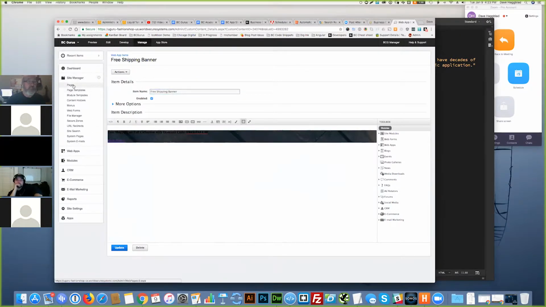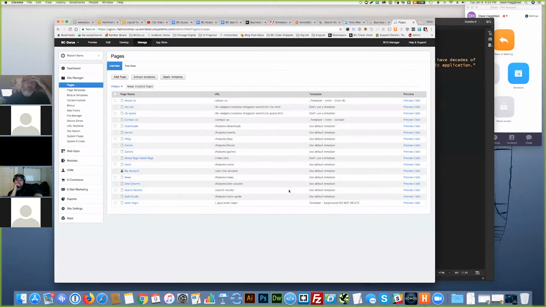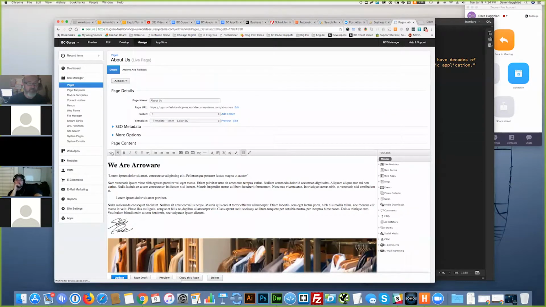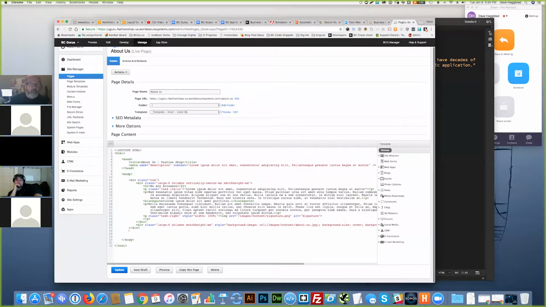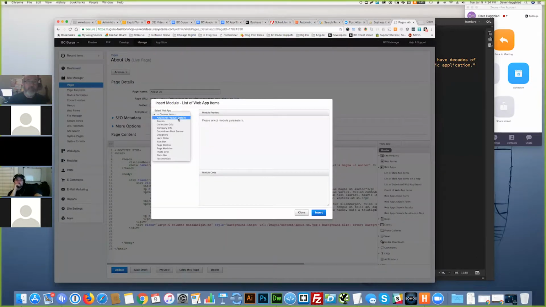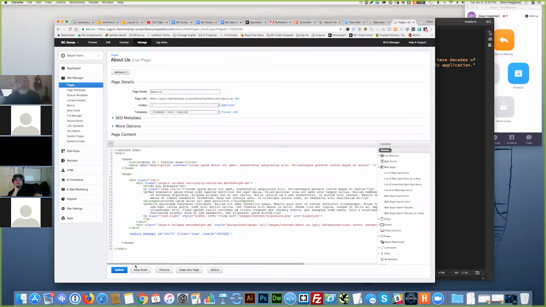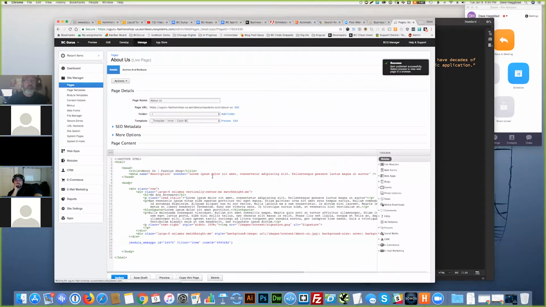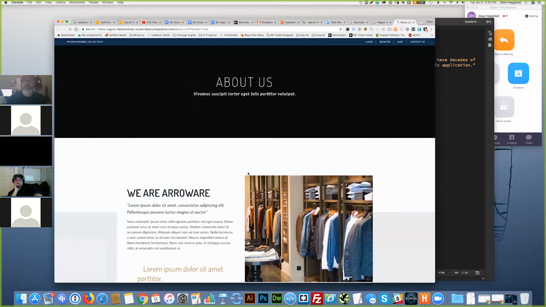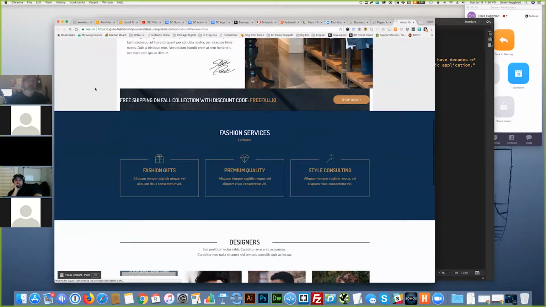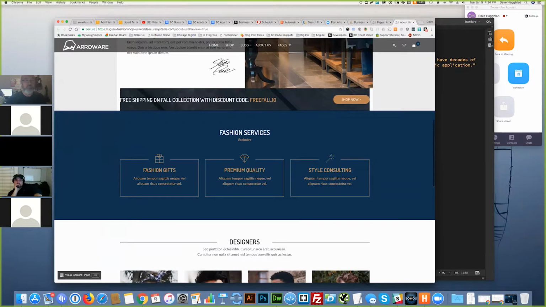So if I'm on a page, and yes, your pages have to be set up properly. They have to be full width, or they have to be able to accommodate what you want to insert there. Let's say I want to insert that here on this site. I can just go to the toolbox, module web apps, list of web app items, and choose page modules, individual item, free shipping banner, and insert. And that will then appear on that page. In fact, let me update it and see if this is going to work. I think this one will work just fine. This one is not a full width page template, but you can see that it dropped it right in here.